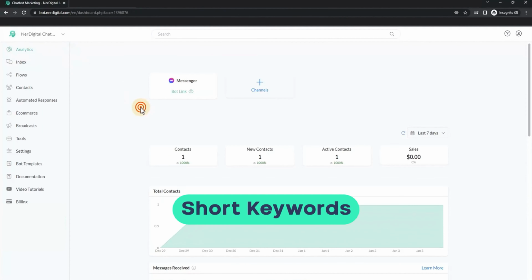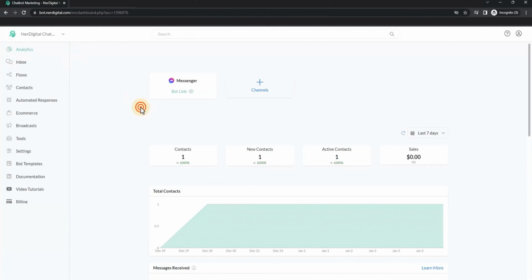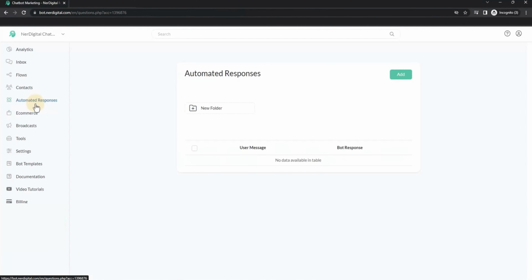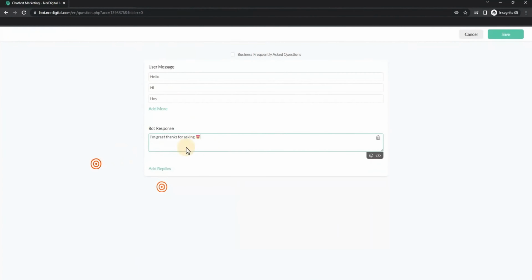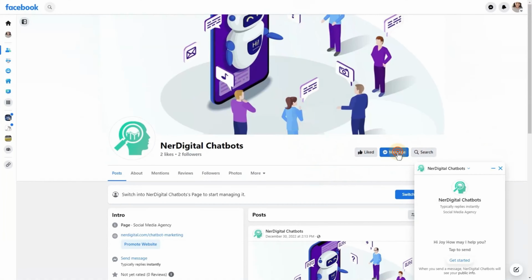Number 1, short keywords. To add a short keyword, go to Automated Response and click the Add button. Never add long sentences as a short keyword. We advise you to combine a maximum of 2 words as short keywords. Otherwise, use business frequently asked questions. Save it, and let's try it.